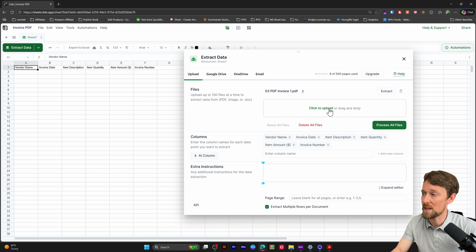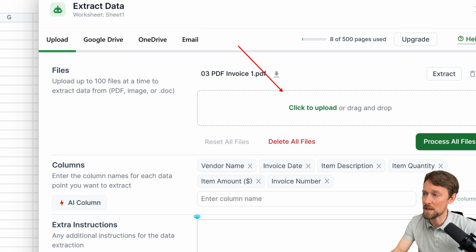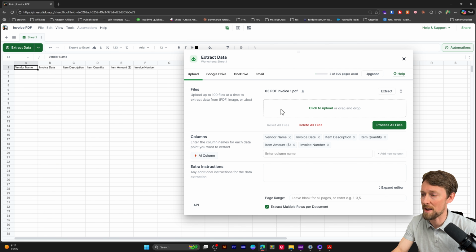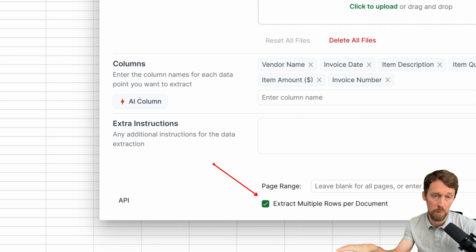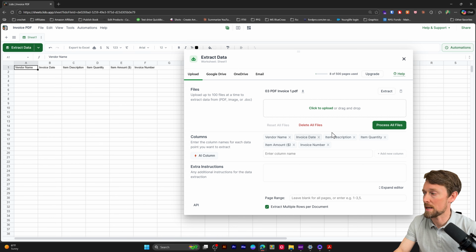Up here where there's a click to upload box, you can actually add multiple documents, and we'll do that in just a second. We'll do two at a time after we extract these. And then finally down at the bottom, if there are multiple line items, you can have multiple rows per document extracted right here. Let's click process files and it's going to show you processing a number of percentages over there. And it doesn't take long for a document like this. We just have a couple items on it.